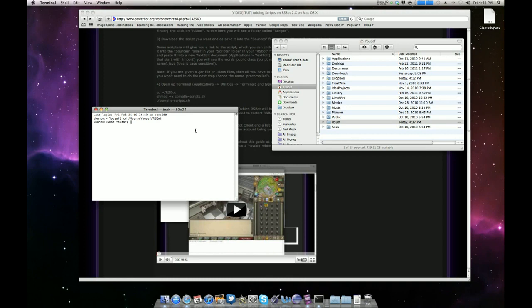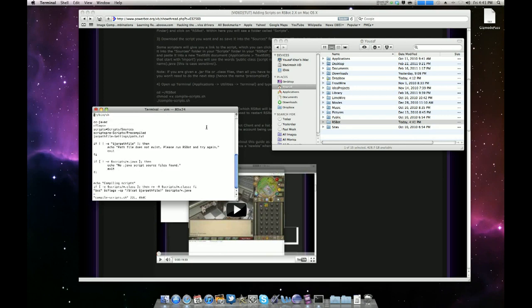Now to fix the file, first we have to recognize the file. So to do that, we would type in vi compile-all.sh. Alright, so this is the file we're going to try to fix, and it'll help us compile our scripts.